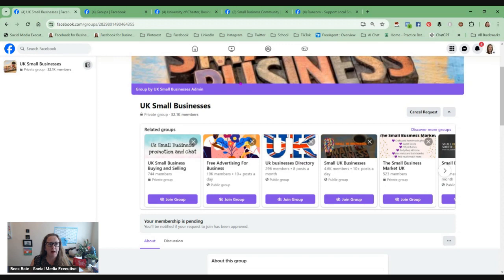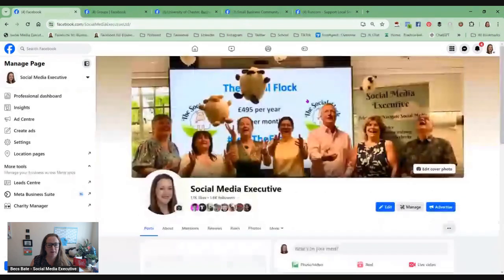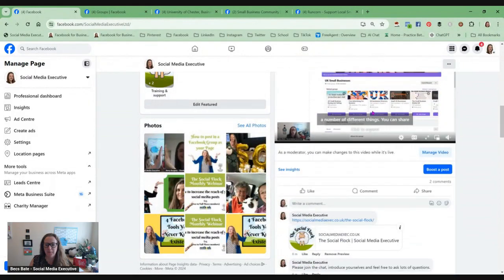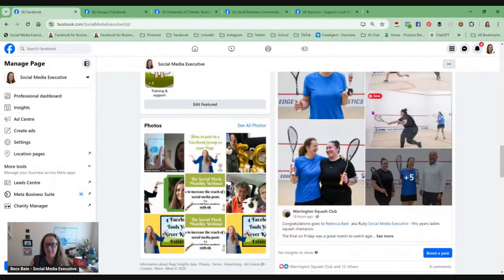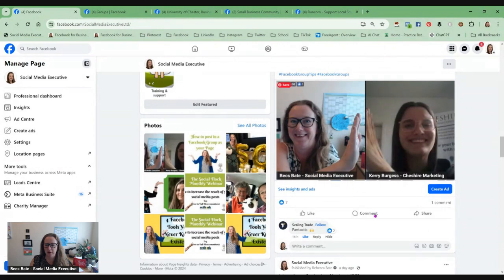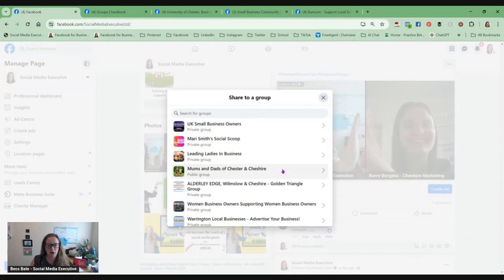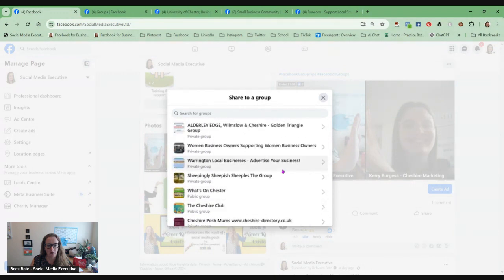So once you've joined, what should you do with these groups? Well, the next step is to start posting in these groups. There's a number of different things. You can share posts from your page to your groups. Let's have a look. This is my page. If I scroll down, I could share one of my posts to a group. Click on share, share to a group, and as long as I'm a member of this, it's going to share it onto one of these groups.